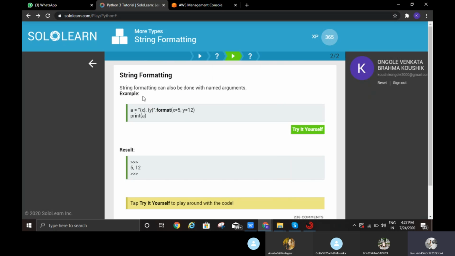String formatting can also be done with named arguments. Here a equal to "{x}, {y}".format(x=5, y=12). Print a. What is the value assigned to x and y? 5 and 12. So in the result it gives 5, 12.